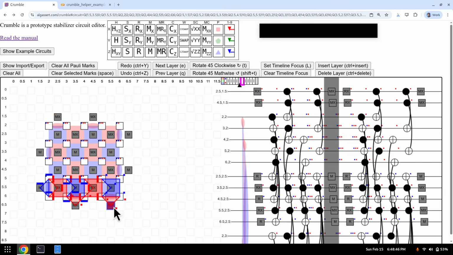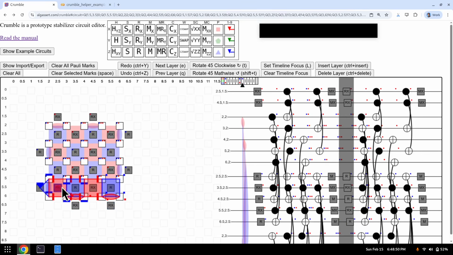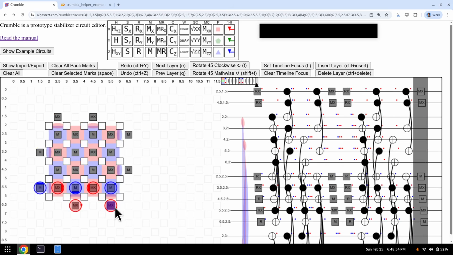1, 2, 3, 4, 5, 6, 7. Again, 1, 2, 3, 4, 5, 6, 7. And then detectors 1, 2, 3, 4, 5, 6, 7.